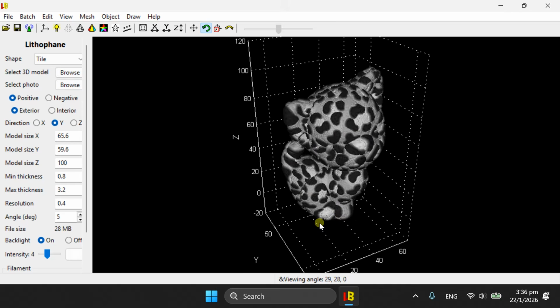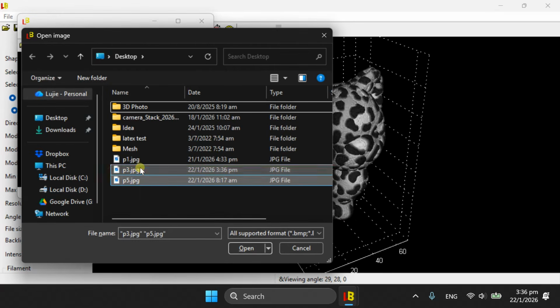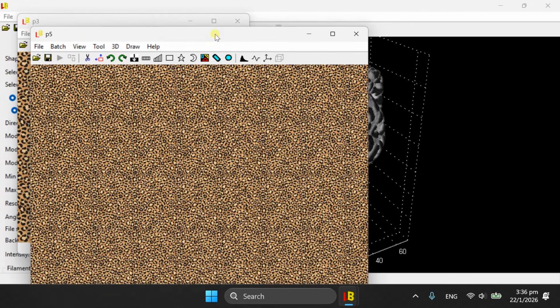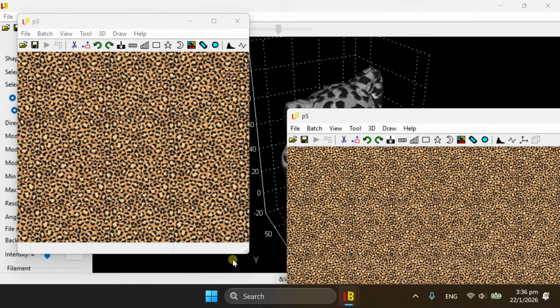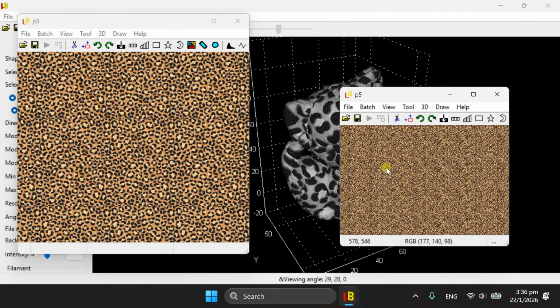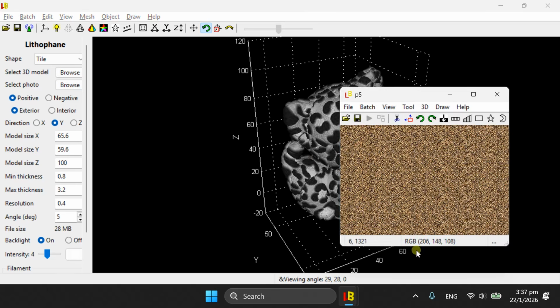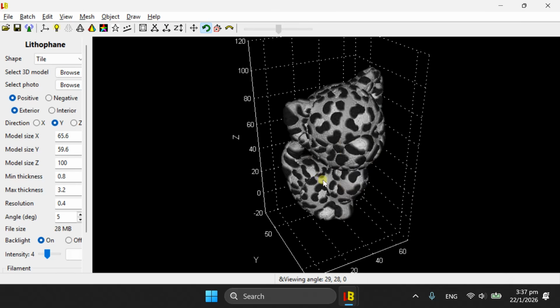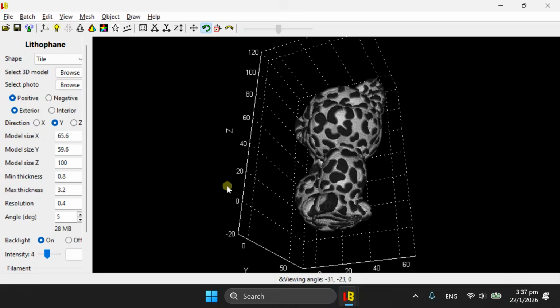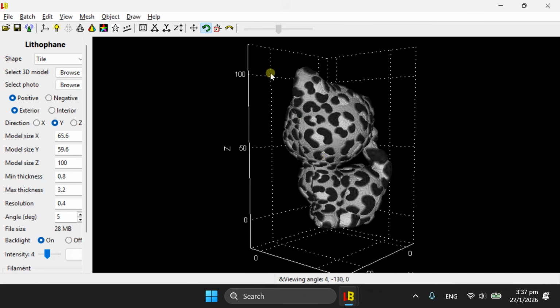P5 is smaller. That is because when we apply the mapping, 2D mapping to 3D, the algorithm will try to use the entire image. So the smaller the image, the bigger the pattern that it will seem to be. And the larger the image, the more dense is the pattern. So that is the way to control the density of the pattern on the 3D model.